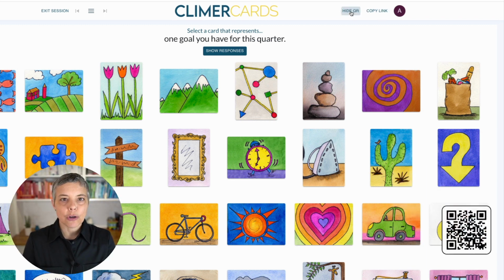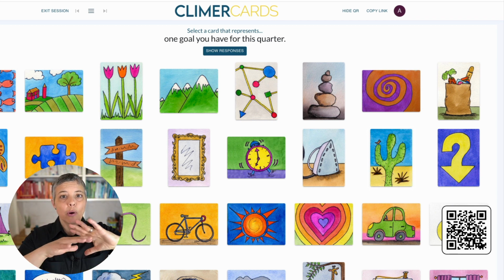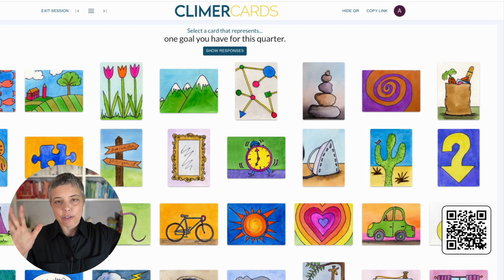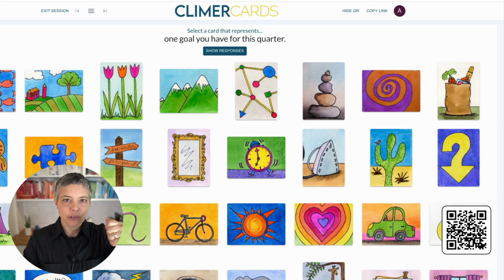You can also show the QR code, and then this QR code shows in the lower right-hand corner of the screen. And that can be really good if you're doing this live and in person, where you have this on a screen in the front of the room, and then everybody pulls out their device. Or if you want people to just have the option that, maybe they're on Zoom with their computer, but they want to answer Climer cards with their phone, that's fine. You can put the QR code up there. That's it. That's all you got to do.